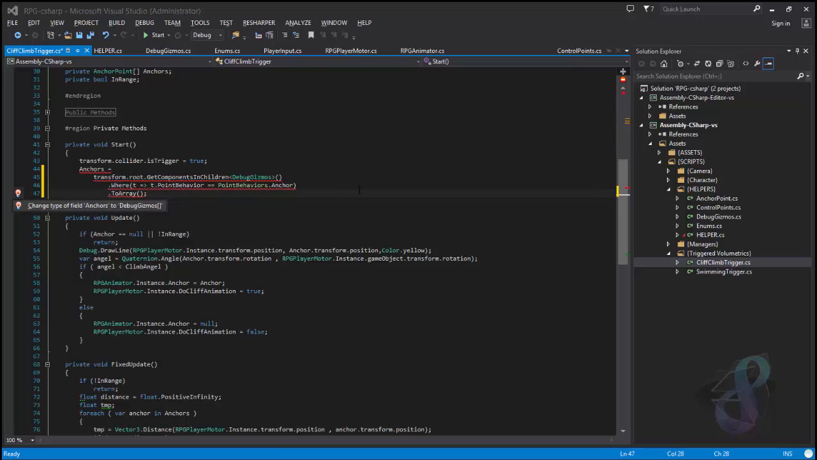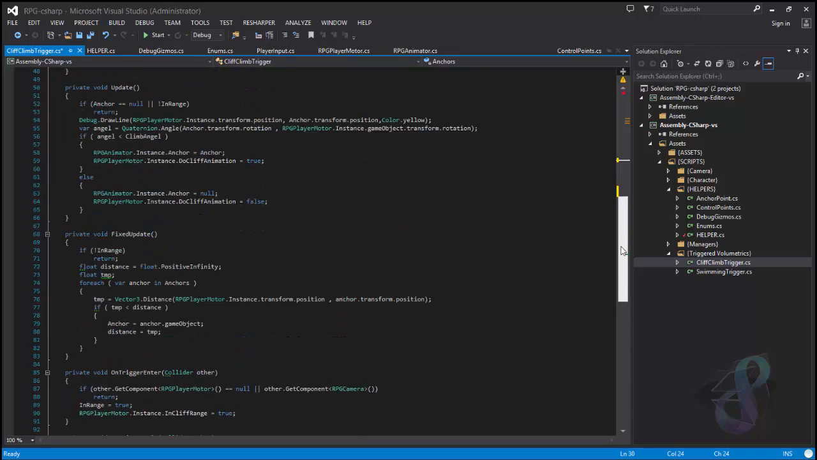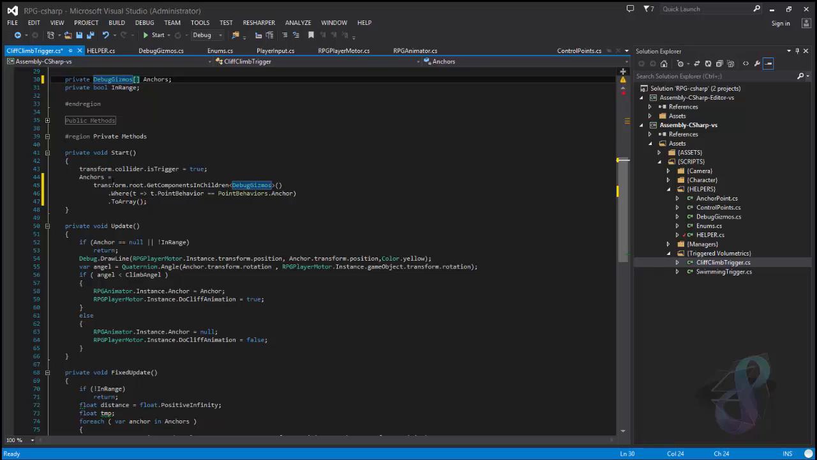And of course now I need to change the anchors to, am I right? Yeah. In here I need to change anchor point to debug gizmos. Everything else should work. So this way I can get the component, and in the component check my behavior of the point. If it's behaving as an anchor, then add it to an anchor.